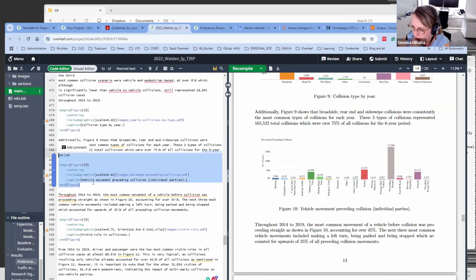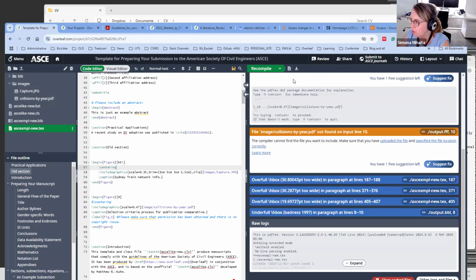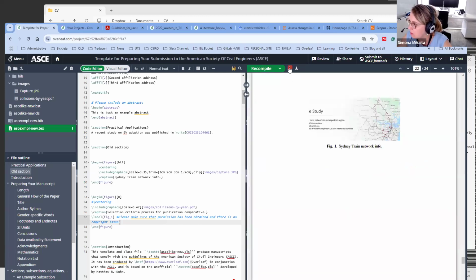So for example, this one, where basically you have a figure and you recompile it and it's being generated. So definitely each LaTeX template is different. If you encounter this type of issue, you can go through the errors, right? So it actually says collisions by year dot PDF not found. Let's have a look. Well, one S was missing. Let's see whether it reads it now.